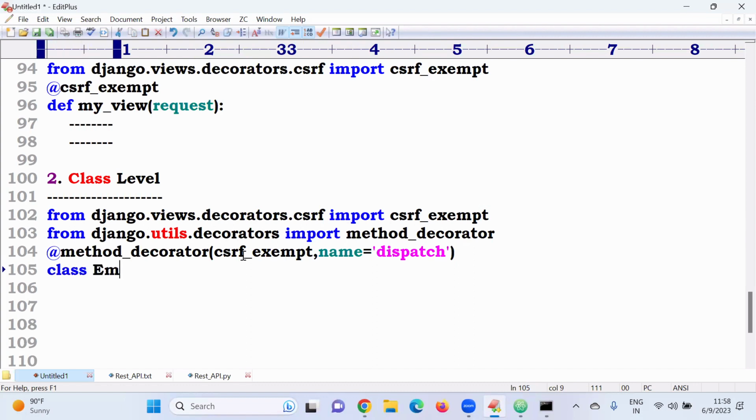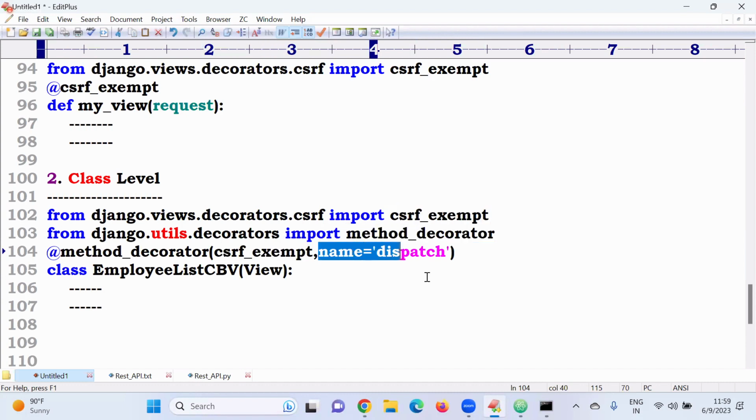What is the class name? EmployeeListCBV class. Apply this one, then the entire class will be disabled, sir. It is simple: one decorator is method_decorator, and csrf_exempt is one decorator. What is the meaning of dispatch? For example, if I give post, it is applicable only for the post method. If I give get, only for get. Dispatch means it is applicable to all CRUD operation methods. That's why I gave dispatch.